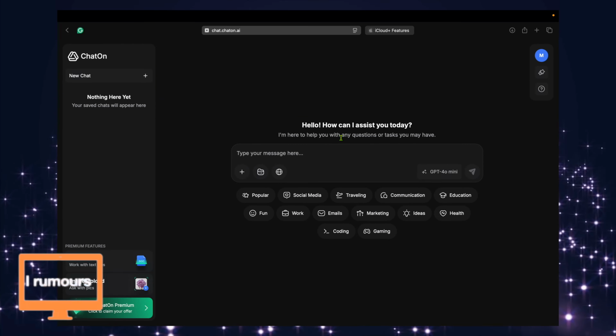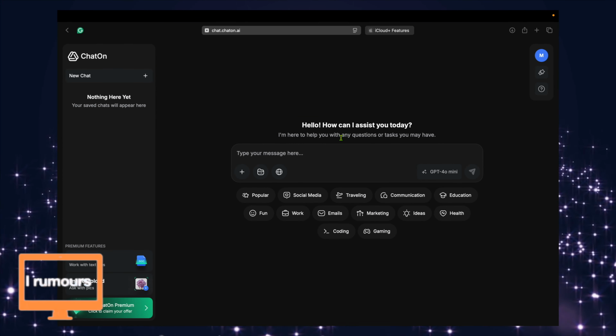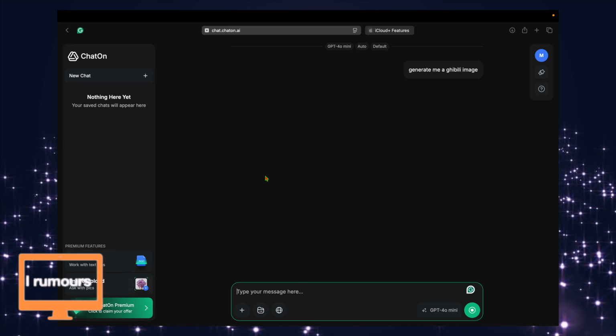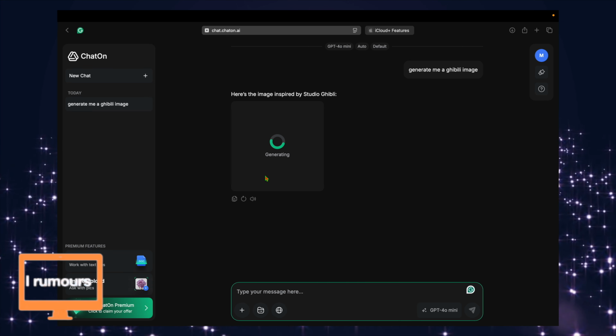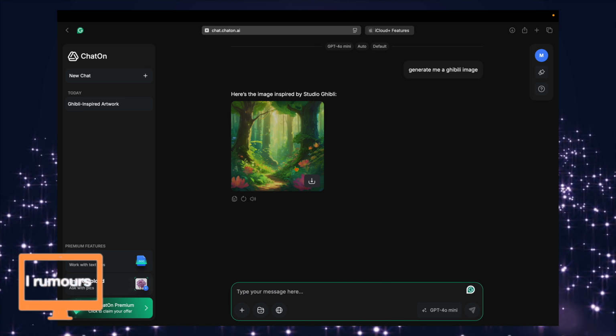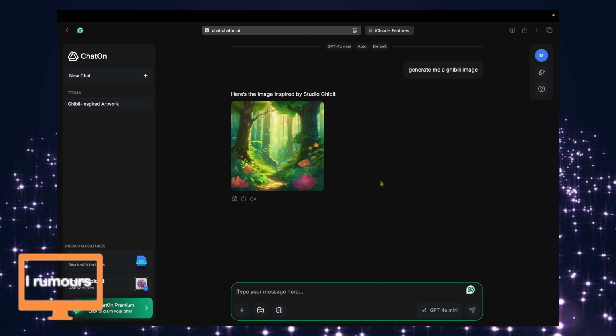And of course, for now, just one image per ChatGPT account. Let's take a look and see how it actually goes. To be honest, this is actually one of my very few times using ChatGPT. Generate me an image. Okay, is this how it works? Because I actually have no idea. An image inspired by Studio Ghibli Art. Okay, so I guess this is how it generates.